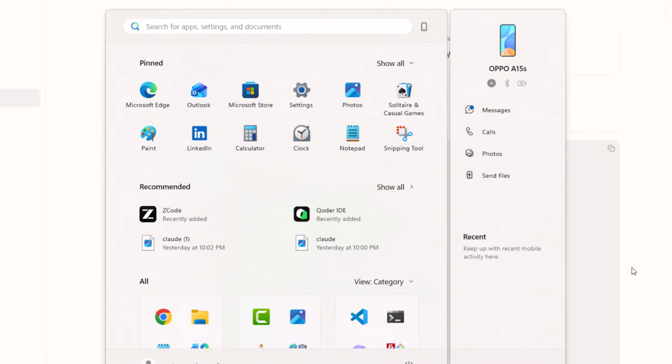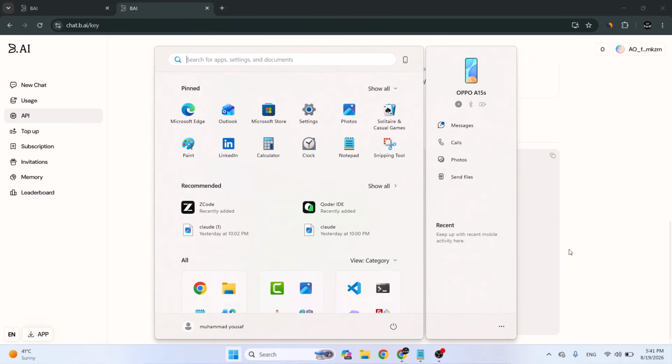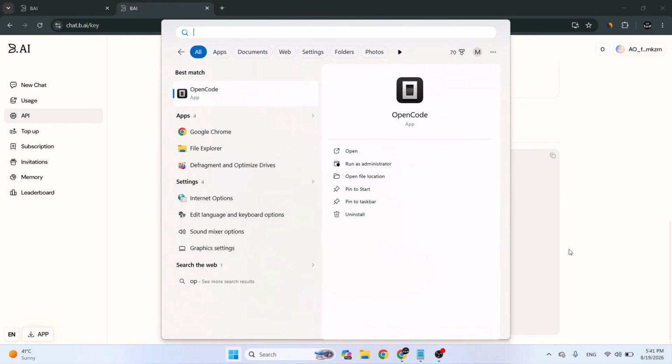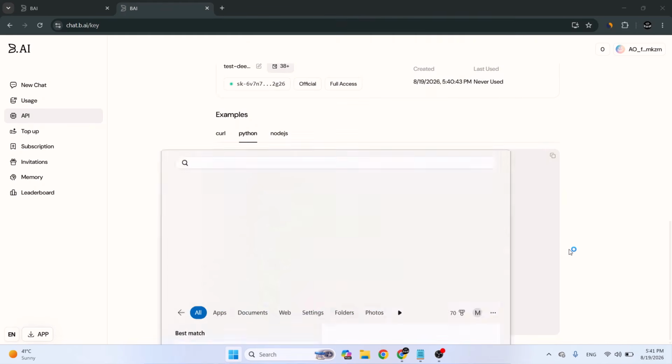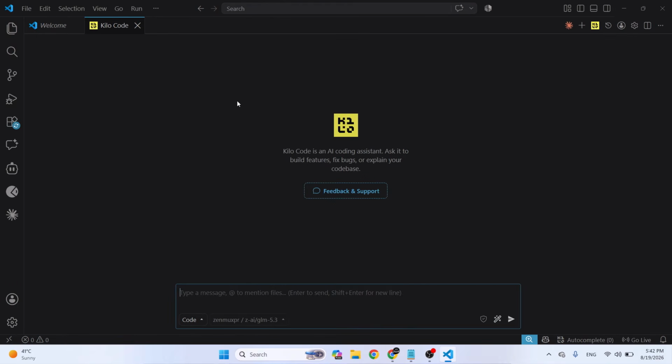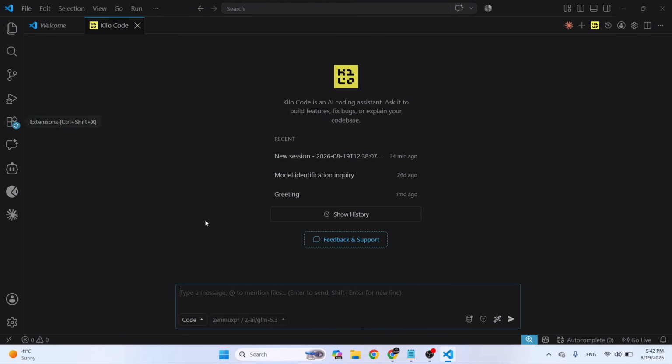You can use open code, kilo code, or client, any agent you want to use. Let's use VS Code editor and kilo code. I have installed the extension of kilo code and I will use kilo code. You can use open code or client or any other agent. So let's open the kilo code extension. I have already installed it.